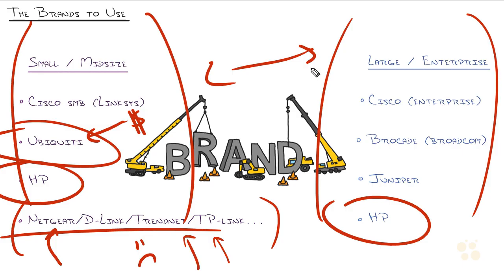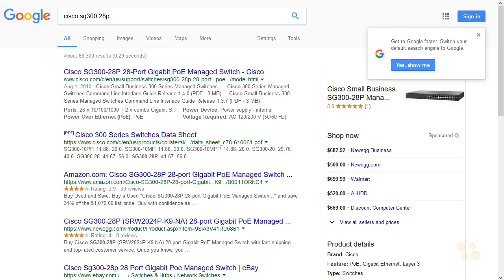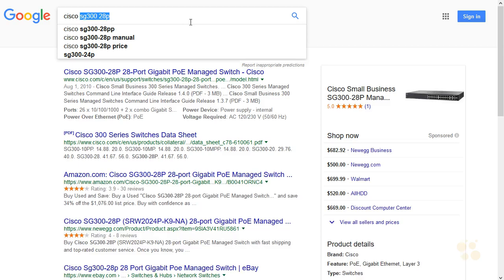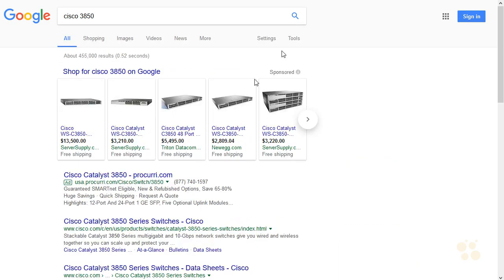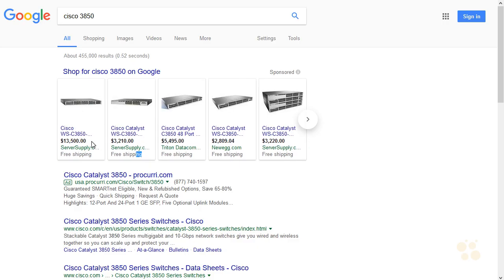Can I show you something? Let's do a quick Google search for a Cisco SG300 28P. This is one of those switches that I would group into the small business / mid-sized business grade. Look at those prices, $682, $500, $699. So let's change that to an enterprise grade, Cisco 3850. Wowzers. You see the price jump to $3210 or $5,495 or $13,500 from serversupply.com.